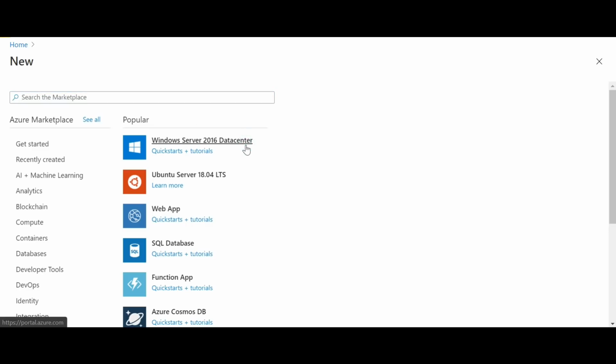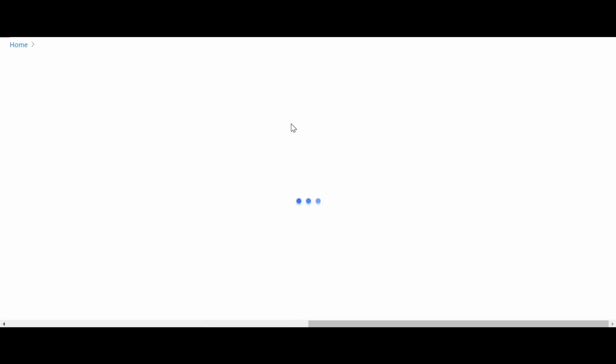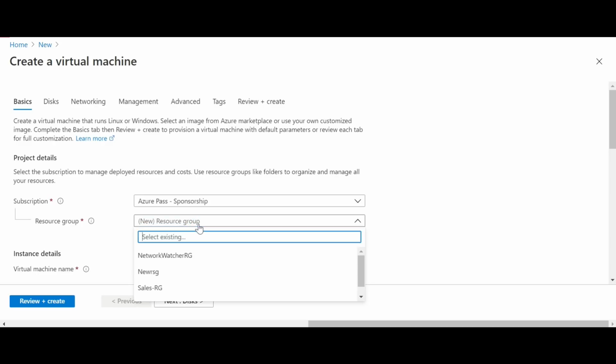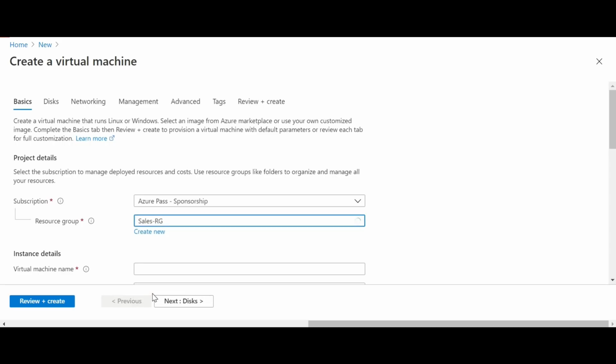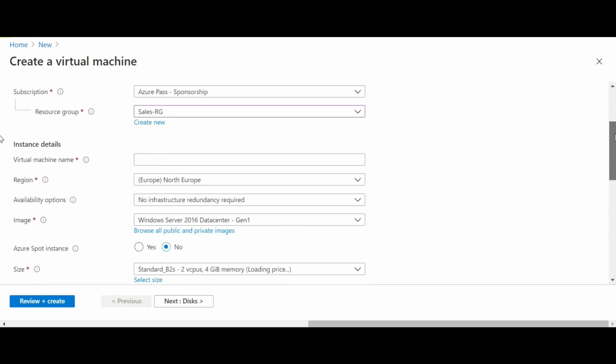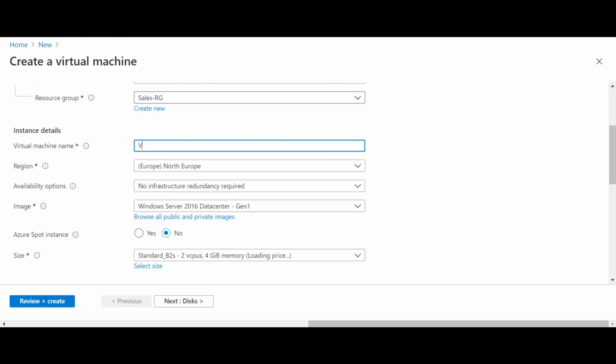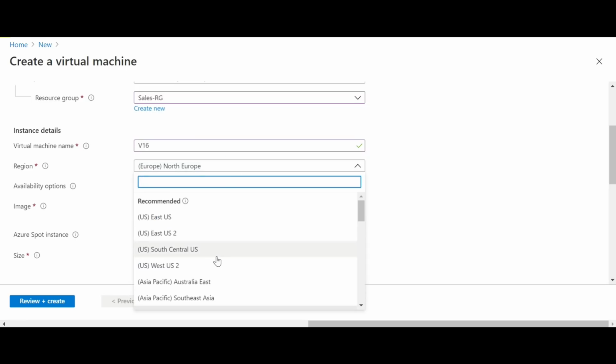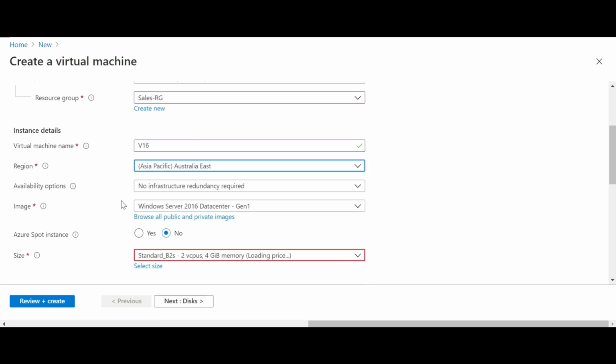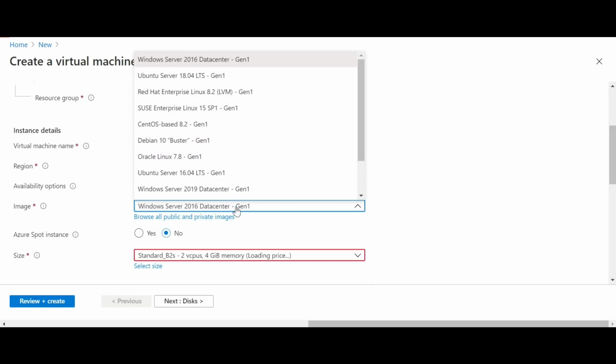for example, Windows Server, it asks which resource group you want to create this resource in. I would say sales-rg. This is the one which we have created now, right? And then I give a virtual machine name, vm16. This location is selected because our resource group is from North Europe, but I can go ahead and change it to, for example, Australia East, right? And leave the rest as it is.